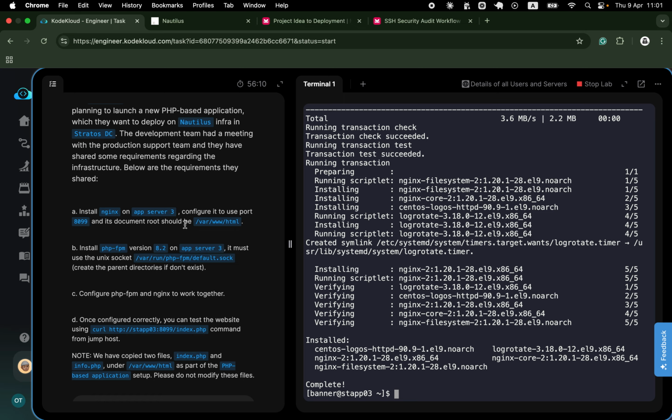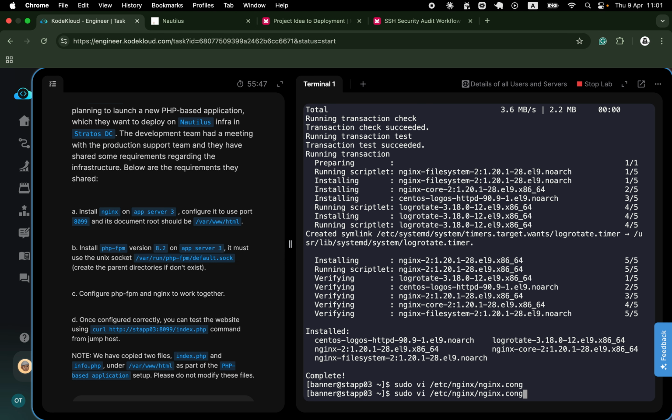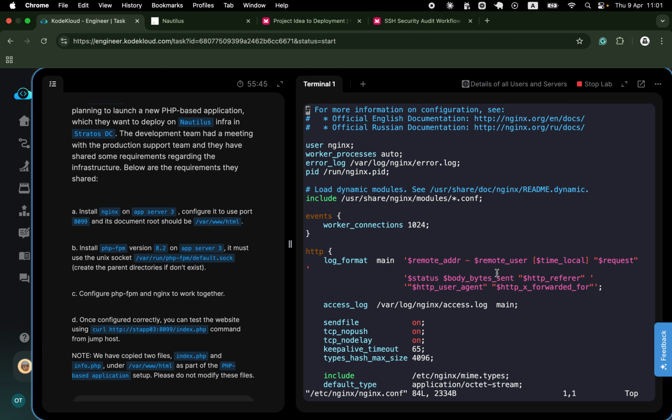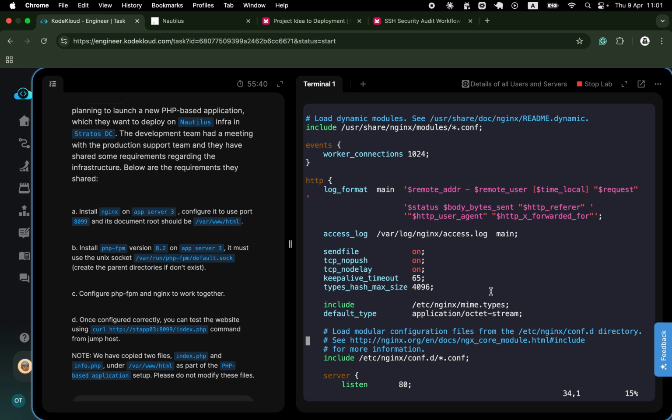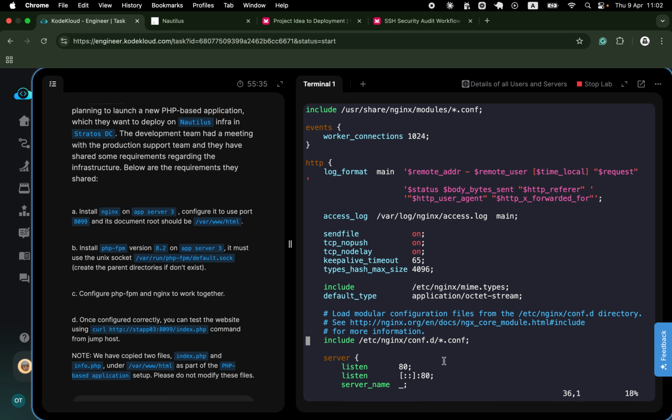So let's configure it to use port 8099. We go to sudo vi /etc/nginx/nginx.conf. Oh, sorry. So the nginx config. Now you will see that the nginx listening port is 80, so we have to change from 80 to 8099, right?